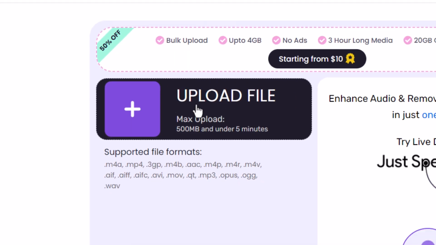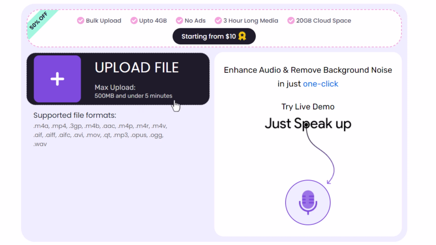I should mention that the free version of this tool only processes up to 5 minutes of audio, and for longer durations, you'll need to purchase a premium account.